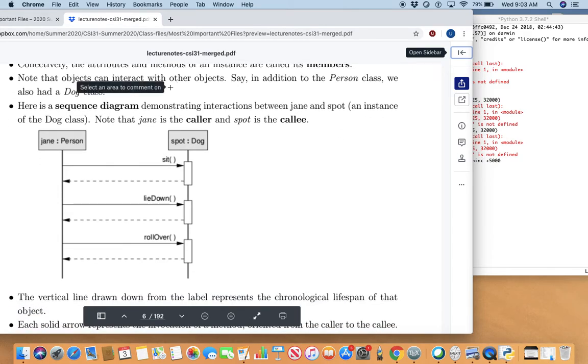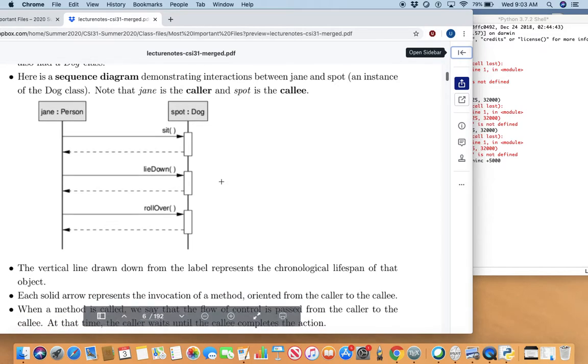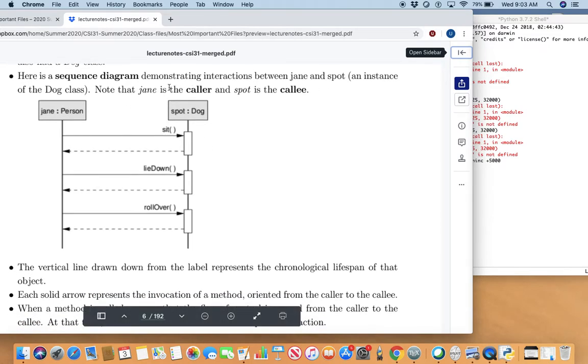Note that the object can interact with other objects. Say, in addition to the person class, we also had a dog class. So here is Jane from the person class. Here's Spot from the dog class. Here's a sequence diagram. So this is called a timeline. Okay, so the chronological lifespan of that object. So here is the waiting period.